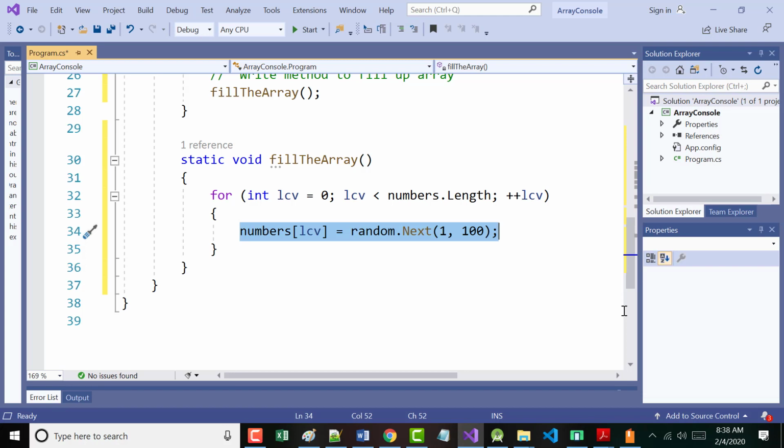So this one, the first time through that we go through here, LCV, this is a placeholder. It's 0. It's our first mailbox. So it's going to put 99 in there. Then we add 1 to it. So when we get to 1, it's going to put 88 in there. 2, it's going to put 37. Does that make sense? This is the hardest part of people understanding arrays.